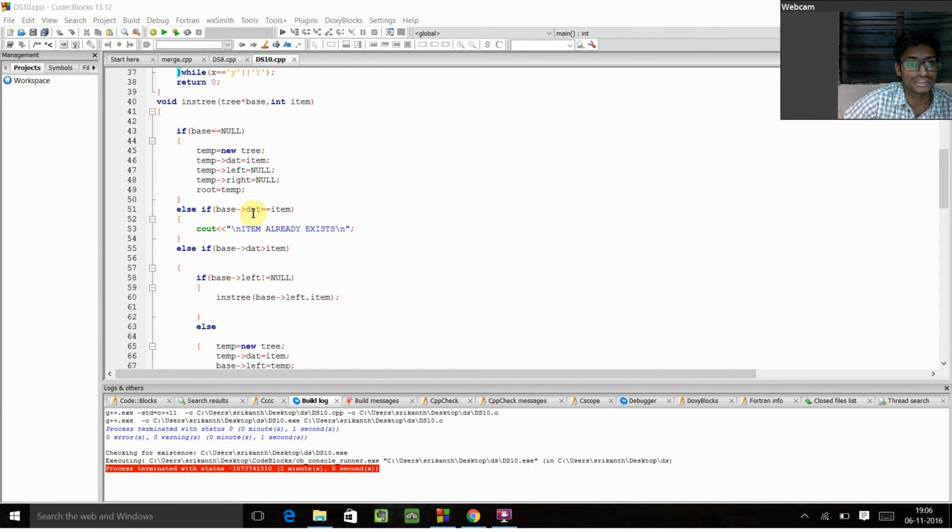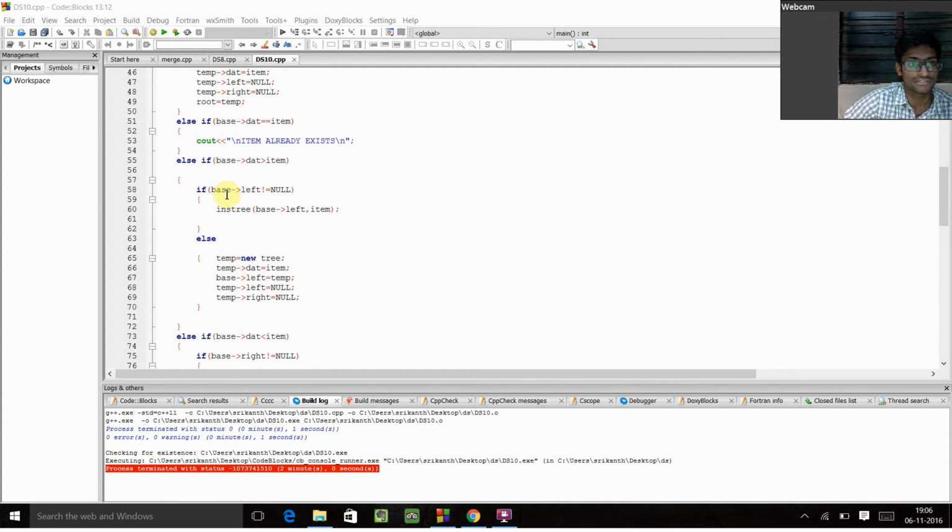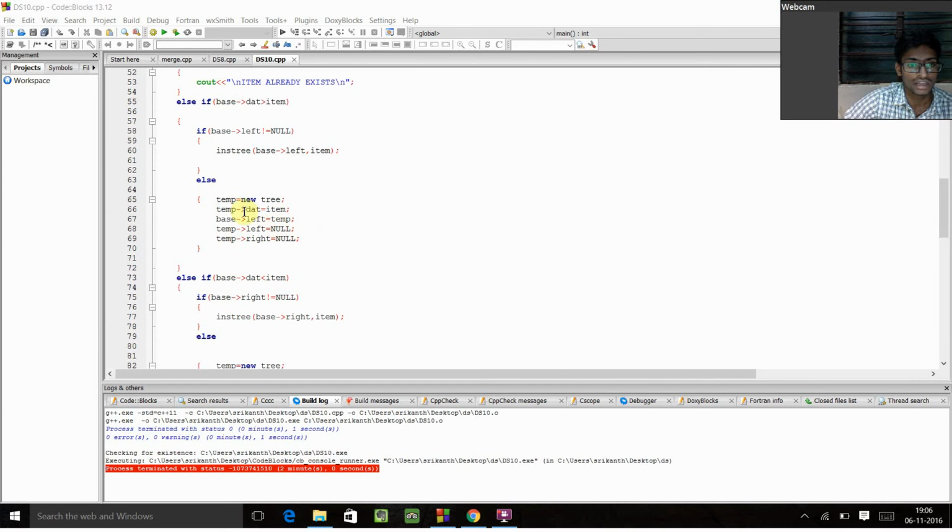Else if base arrow data equals item, then cout item already exists. Else if base arrow data is greater than item, it says that if base arrow left is not equal to NULL, then insert(base arrow left, item). Else temp equal to new tree, temp arrow data equal to item, base arrow left equal to temp, temp arrow left equal to NULL, and temp arrow right equal to NULL.